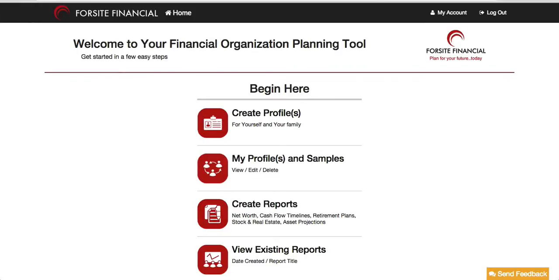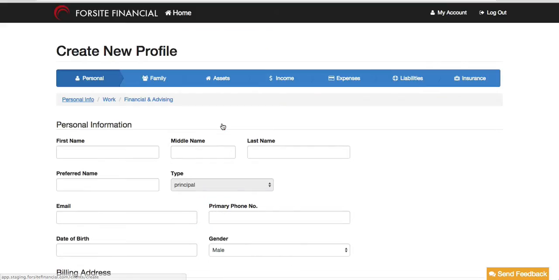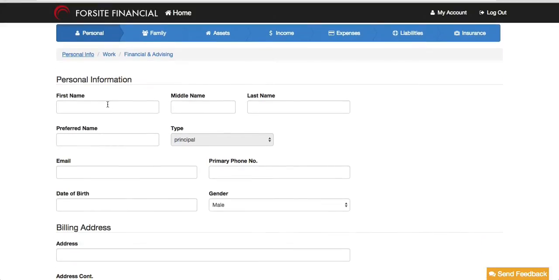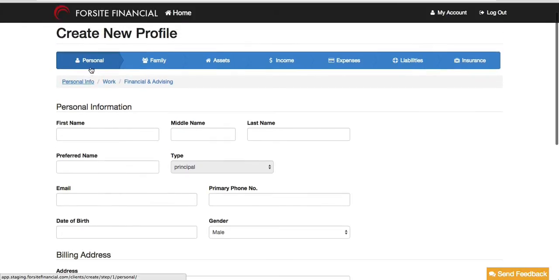After logging in, the first thing you'll want to do is create a profile. In order to do this, click on the Create Profile button. This brings you into the Create New Profile screen. You start off with personal information. You'll enter personal information, work, and financial advising information.